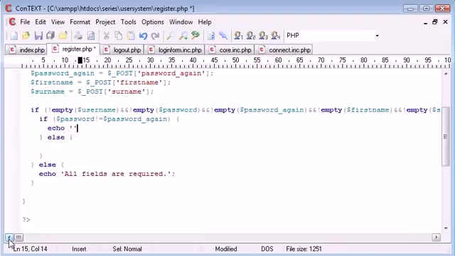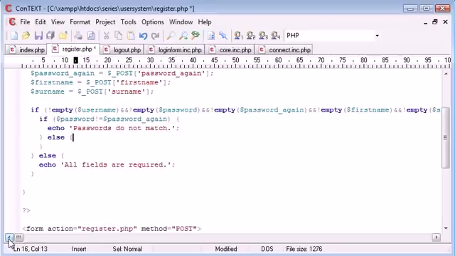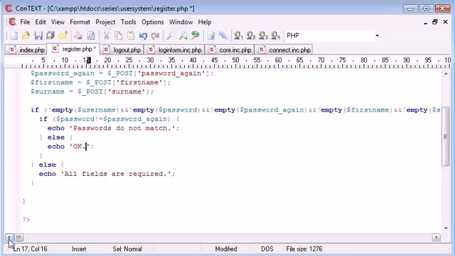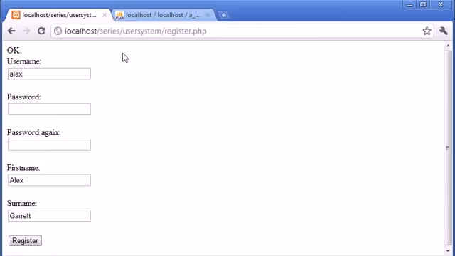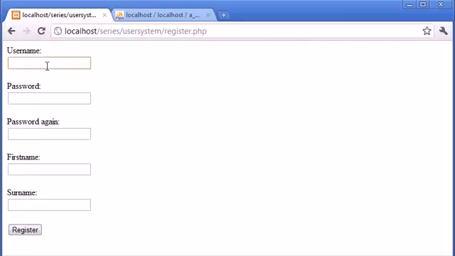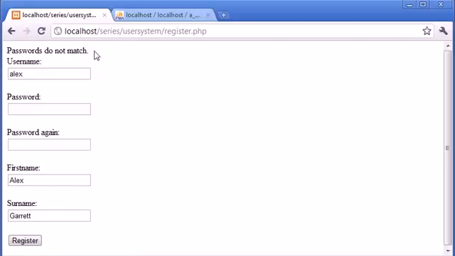So in here, if it doesn't equal, we need to say passwords do not match. Okay, otherwise now we say okay. So let's click register.php. Right, so I can type my username in there. Let's go down and do our first name and surname first. So I'm going to type pass123, and in this one I'm going to type pass12. So this is one less character than this, therefore they don't match. So let's click register, and we get the error message, passwords do not match.